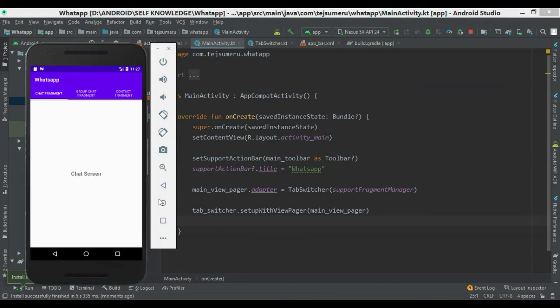So you can see here, when we swipe, this is the group chat screen. Again we swipe, this is the contact fragment. Okay, so we are set up with our basic idea. Now onwards we are going with the next step.